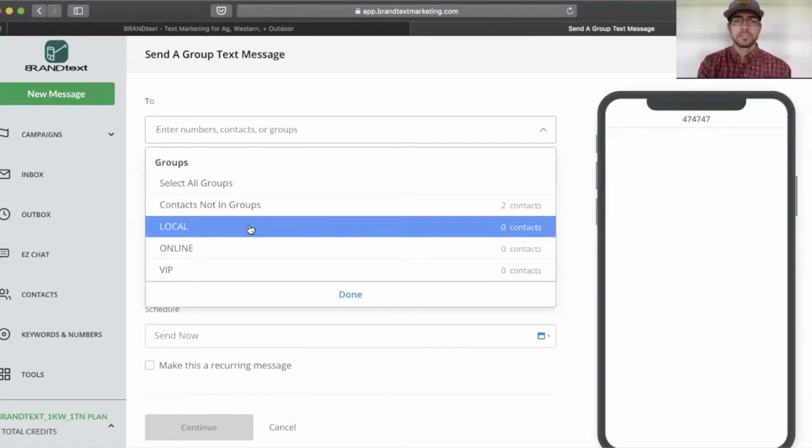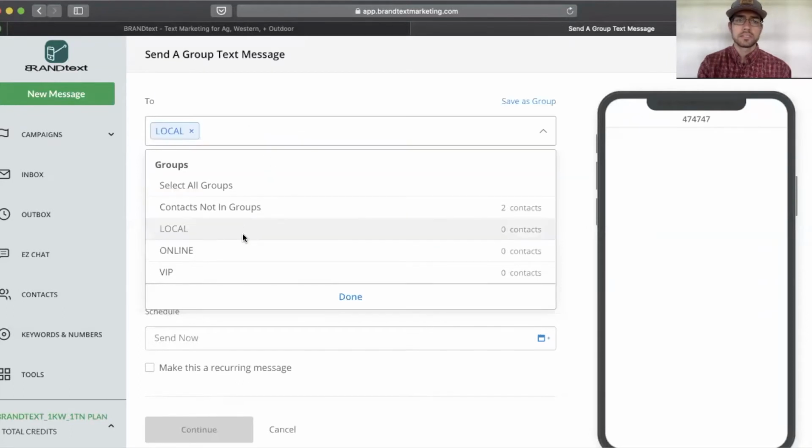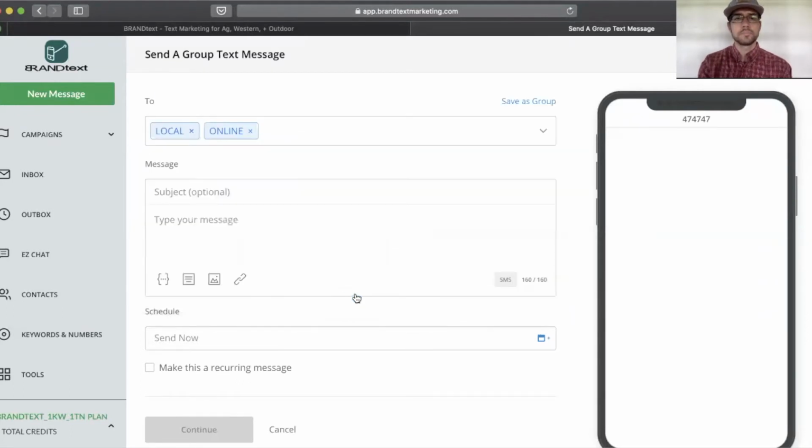We're going to send it to our local lists. Let's send it to our online list as well. And the subject is going to be ranch equipment special.